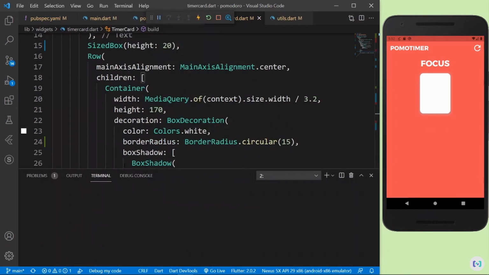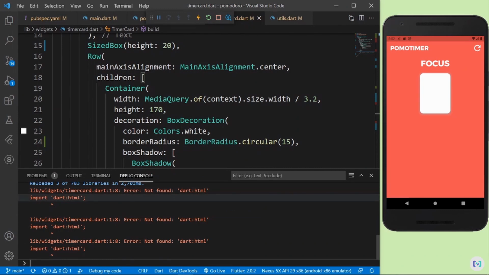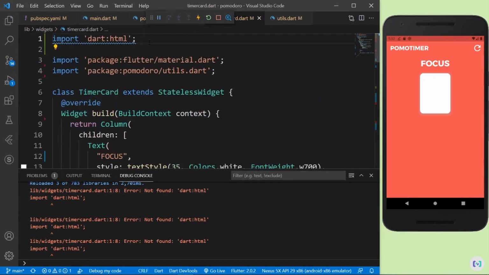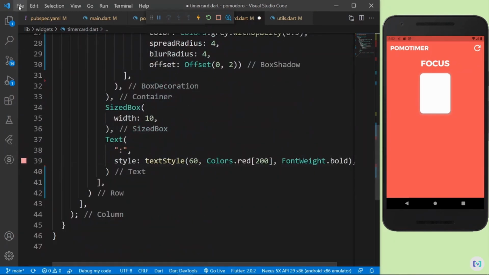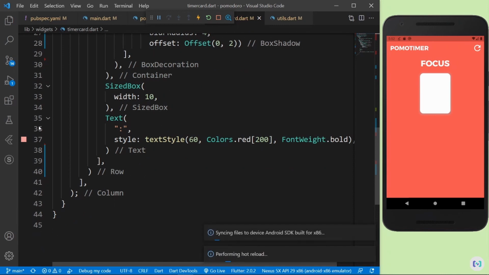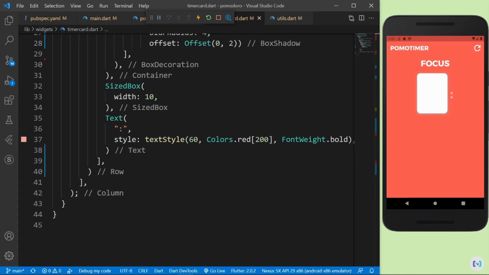Let's actually go to terminal and see if we have any errors. I guess I have an error. Okay, I accidentally imported this package. I don't want this package. I don't know how I imported it. It was just an accident. Let's save everything now, and we should have our double points text, and there you go, I have it. Okay, I can see it, it's quite bold.